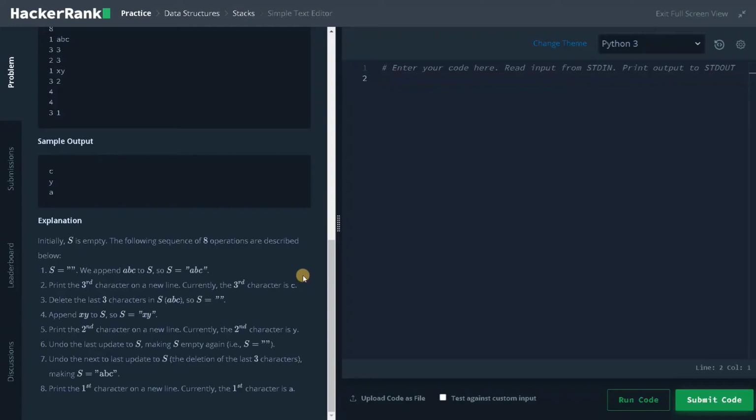Okay, let's solve the problem now. First, we need to initialize the stack variable. Stack equals an empty list. Next, we need to initialize a string. So string equals an empty string.